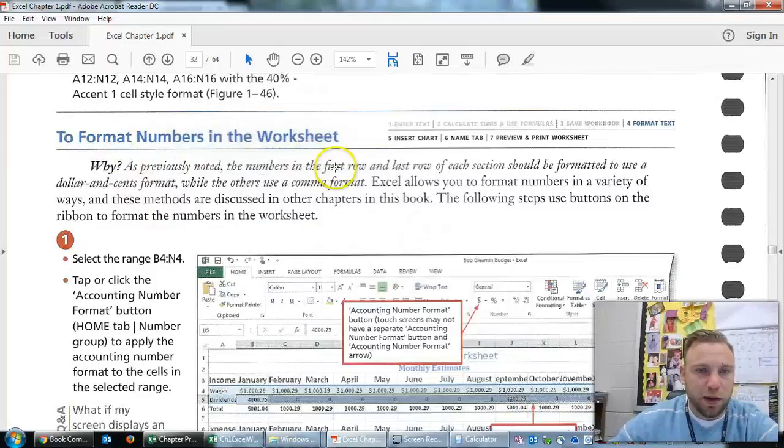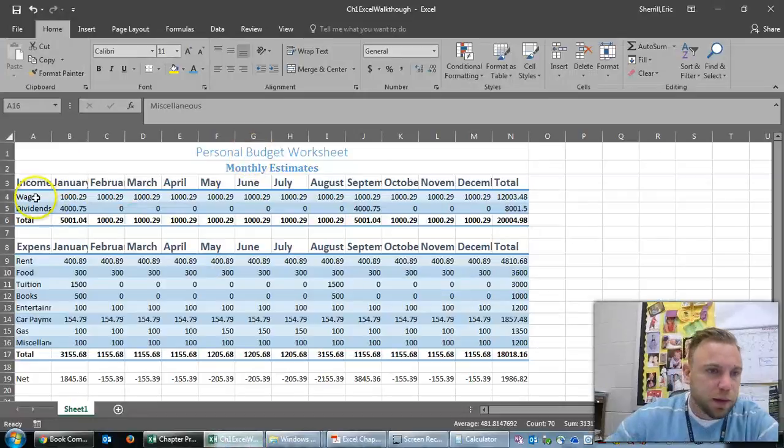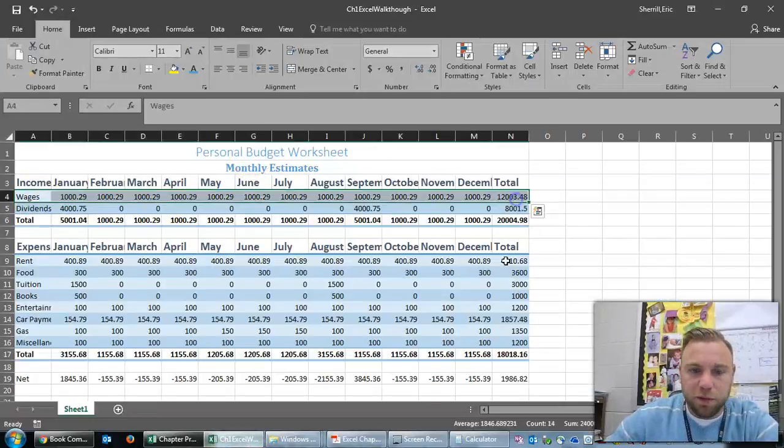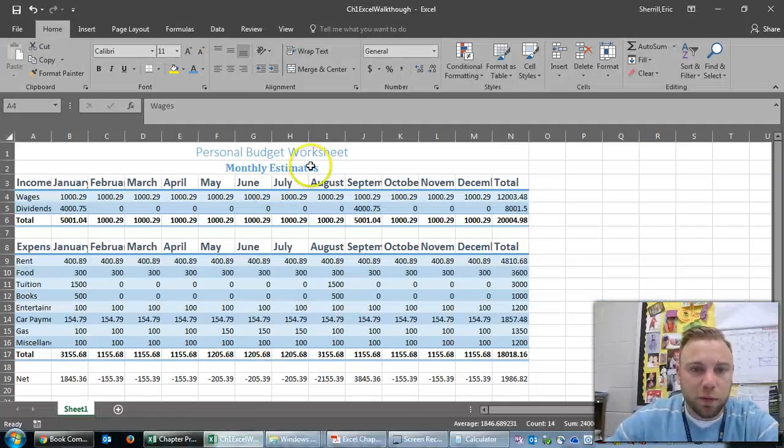Now we're going to format numbers in the worksheet, which means we're going to make them be the numbers that they are. Some of them are dollar signs, some of them are decimals, etc. So B4 through N4. B4 through N4. And then we're going to click the accounting button under the home tab number group. So it's going to be right up here. We're going to click on accounting. That's the format we're going to use.